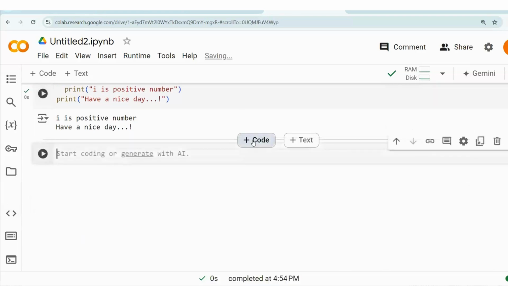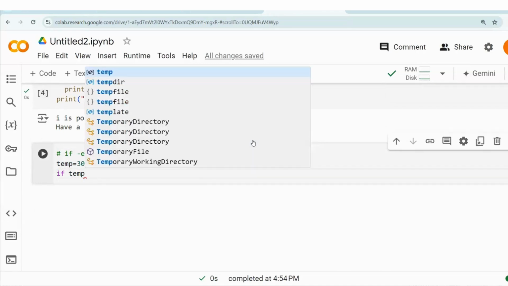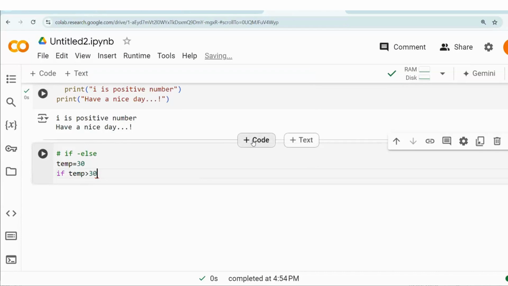So here let's define some variable. Suppose we are considering temperature. This is for if, or we can use if, else and elif together. Okay, so let's define one variable temp and assign some value here. Suppose 30.